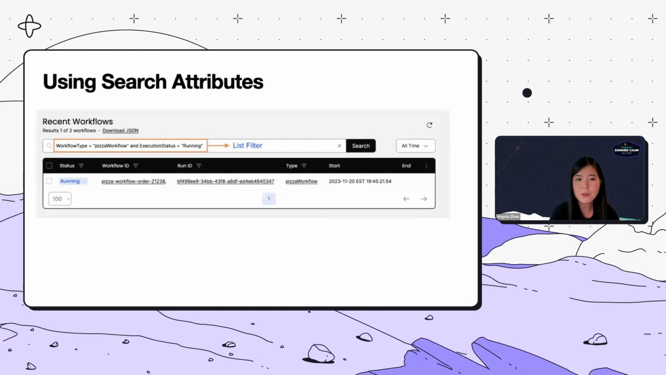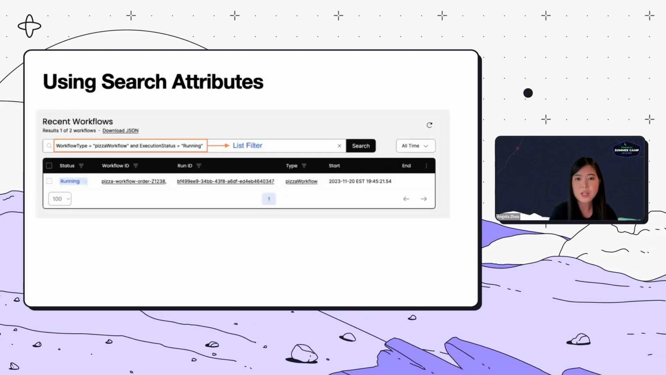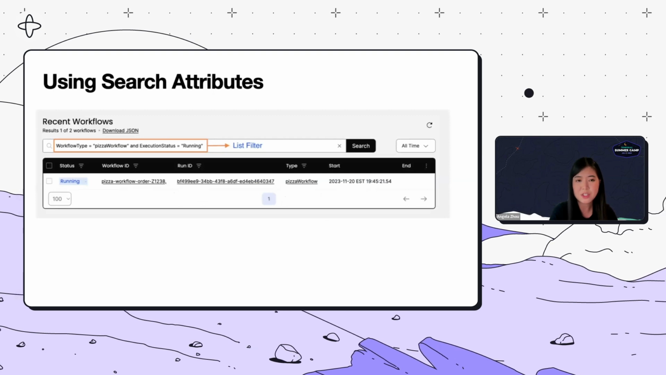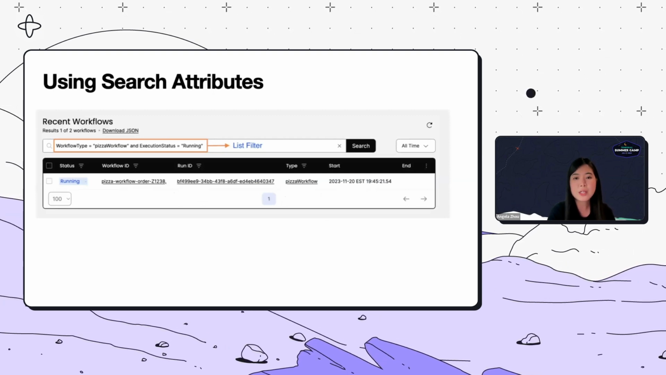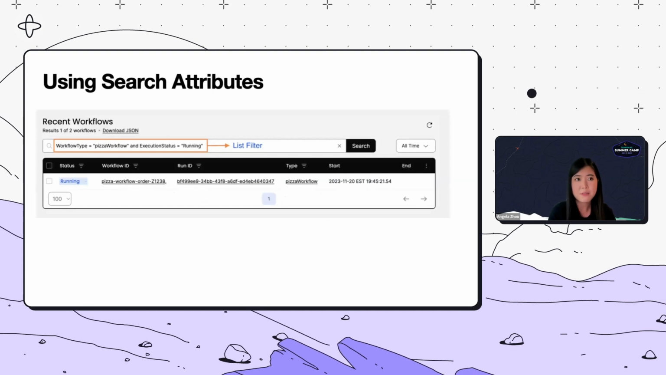You'll also learn about search attributes, which are used to organize and access workflow executions efficiently. For example, if you have millions of workflow executions going on, how would you quickly search for a list of workflow executions that have failed?